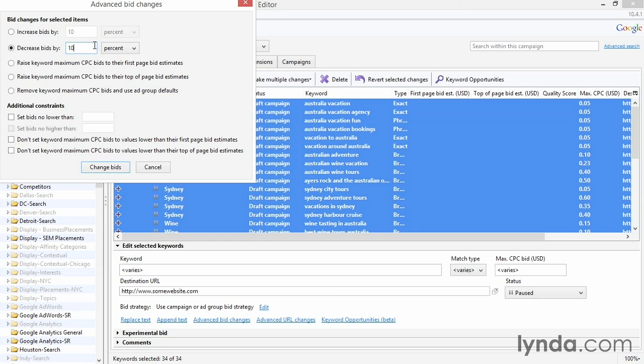And I also have options to really quickly raise all my bids to the first page estimate, or remove all my keyword level overrides and default back to my original ad group bid. Last, I can use the additional constraints to make sure that these actions don't take me outside of any minimums or maximums that I'm comfortable with. Of course, there are more bulk actions in AdWords Editor that you can explore on your own, but hopefully these examples can help you save time and be more efficient as you manage your own accounts.